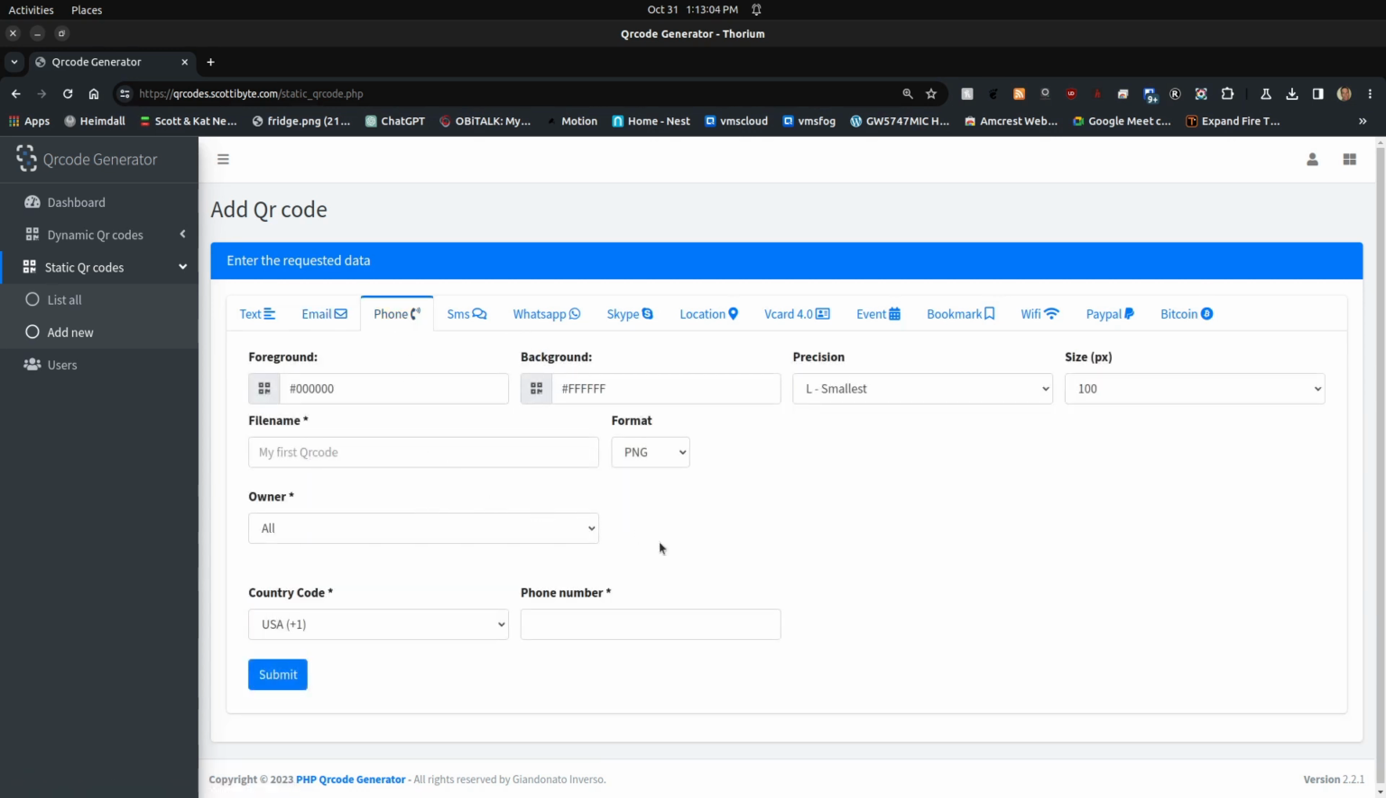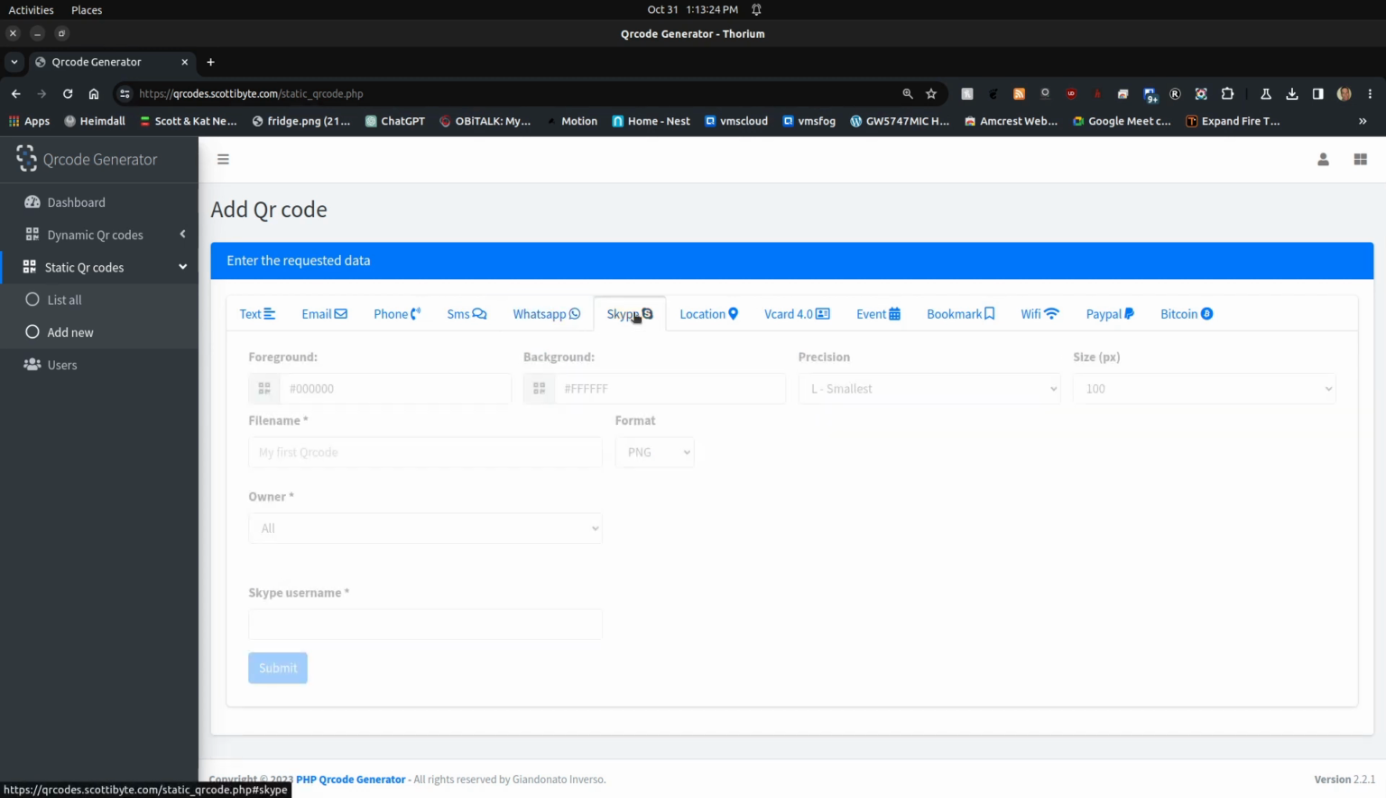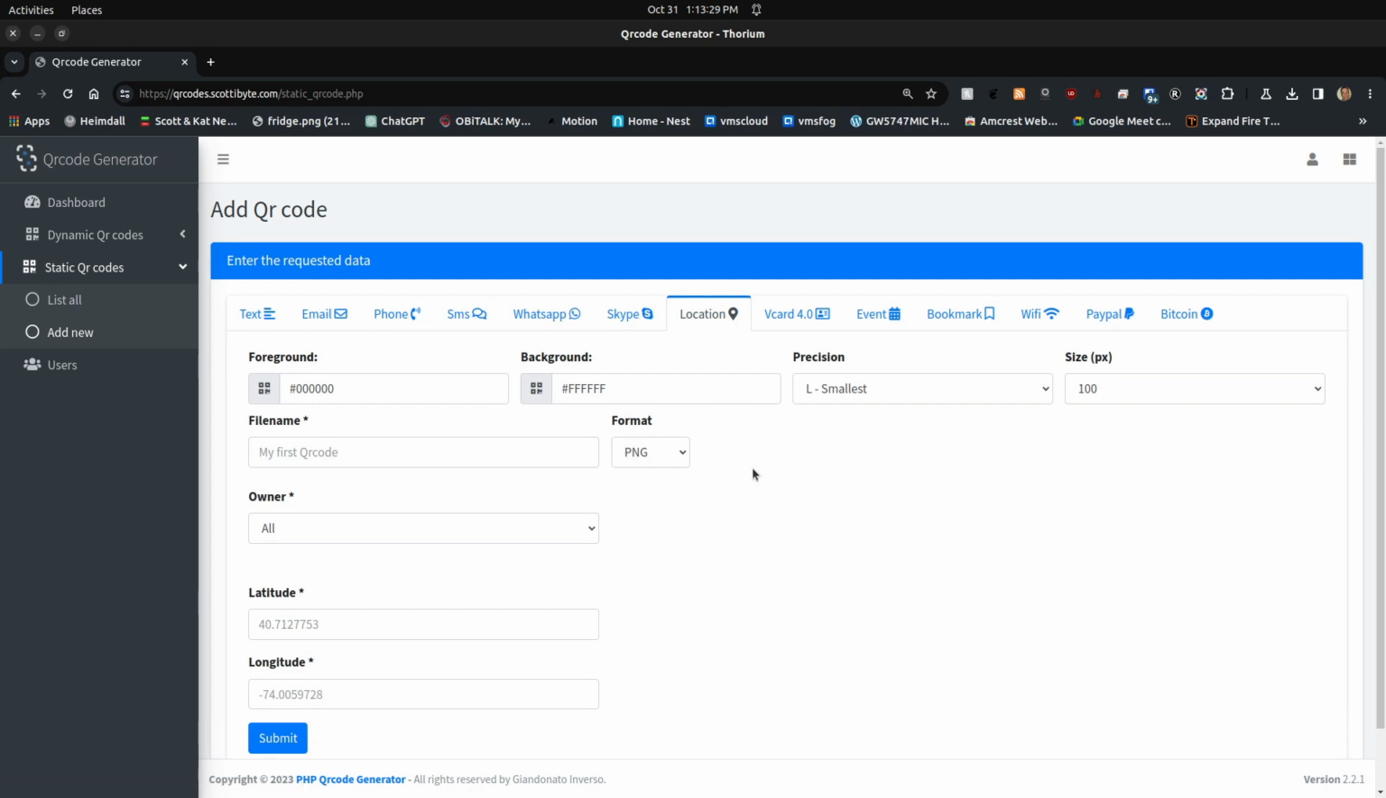Another one is a phone one that simply puts your phone number in there, and they can scan that in and they can see what your phone number is. Another one is one for setting up an SMS message to somebody. Another one is for WhatsApp. There's another for Skype. There's another for a GPS location where you could drop a pin to somebody with latitude and longitude of a location you might want them to go to.